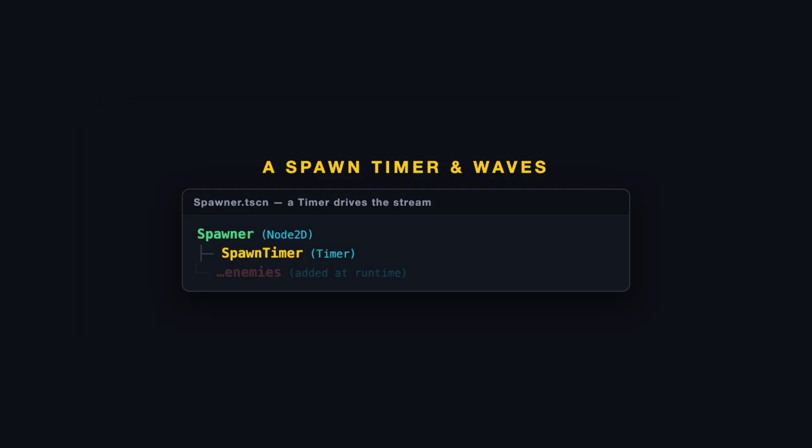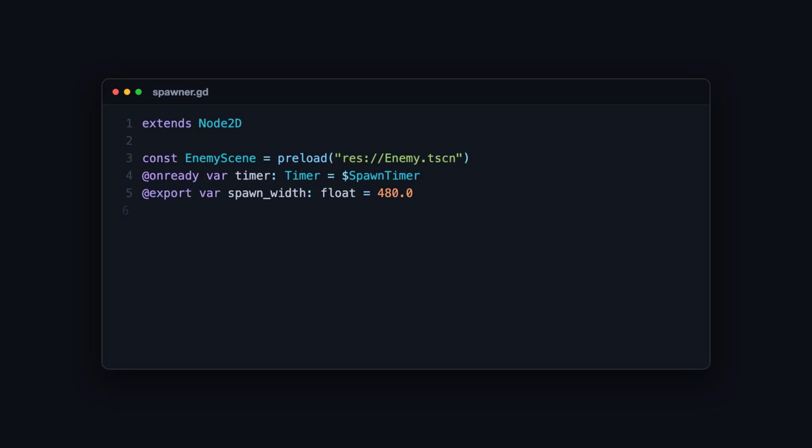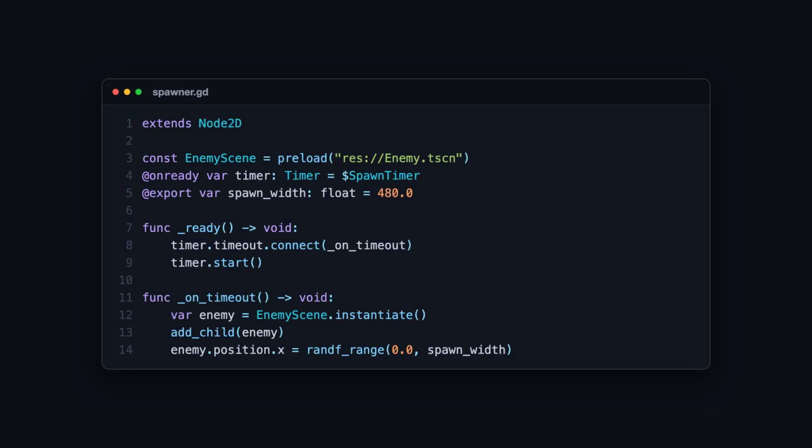Spawning one enemy is nice. A real game spawns a stream of them. That's a job for a timer node and a little randomness. Add a timer as a child of your spawner. In ready, connect its timeout signal to a spawn function, and start it. Now, every time the timer fires, you instance one enemy and drop it in.